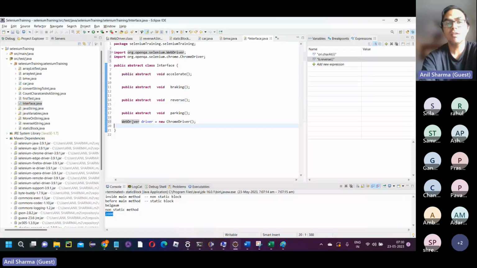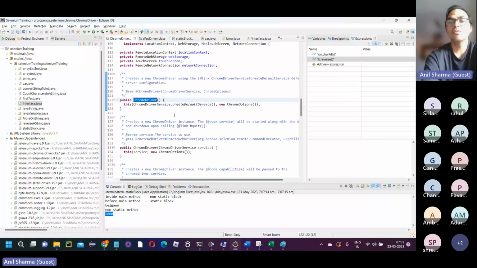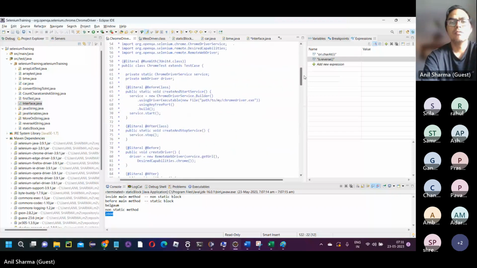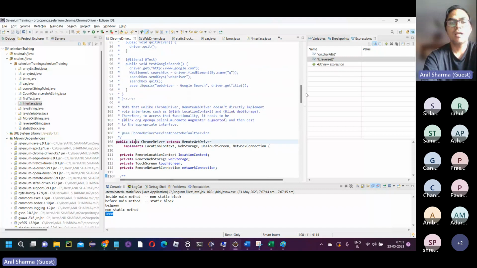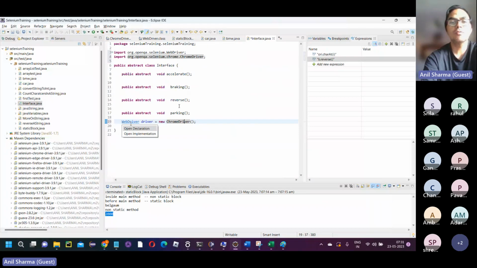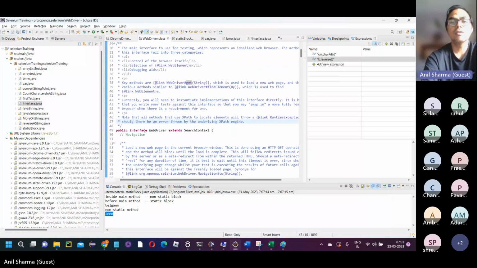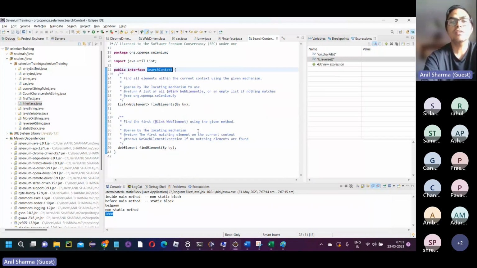So WebDriver is an interface, and ChromeDriver, what it does now, see here, if I highlight, let's go up. Where is the class here? This is a class, ChromeDriver, and it extends RemoteWebDriver. WebDriver also extends the interface SearchContext, and SearchContext is the base of our Selenium API. There is nothing inside this, only the methods findElement and findElements.